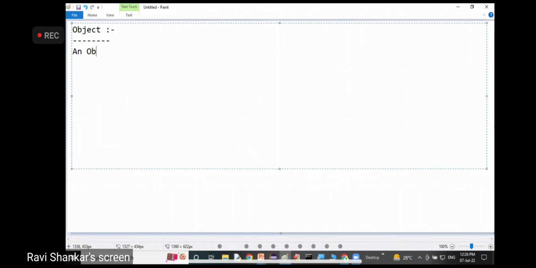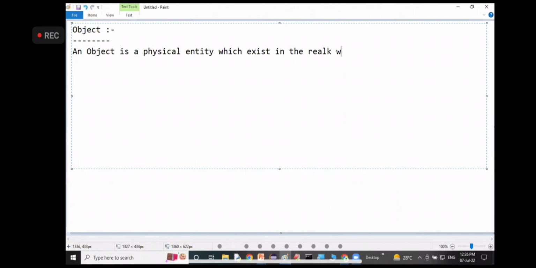An object is a physical entity which exists in the real world. Anything which exists in the real world is called an object. So an object is a physical entity which exists in the real world.